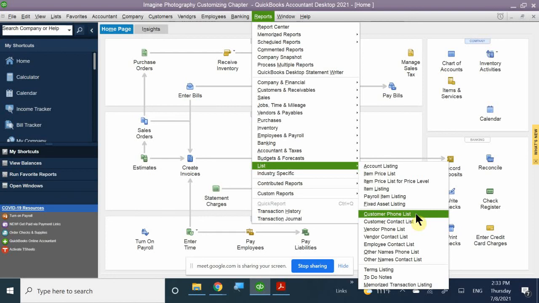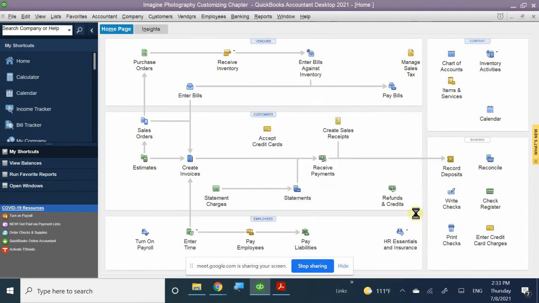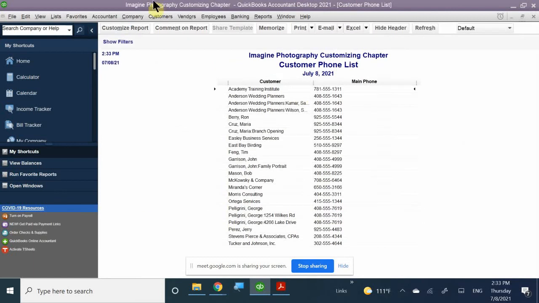Yes, I think we're doing the customer phone list. Customer and vendor list, because I have here it should be customer phone list. Phone list is on page 62. Yep, customer phone list. So here you go.